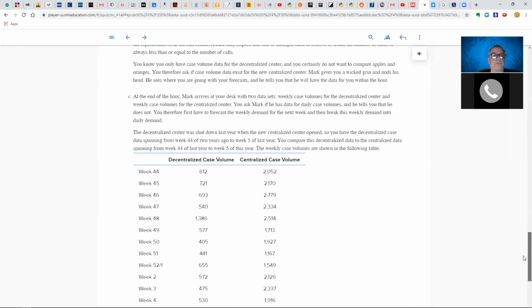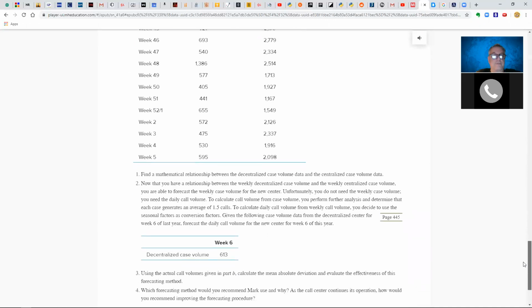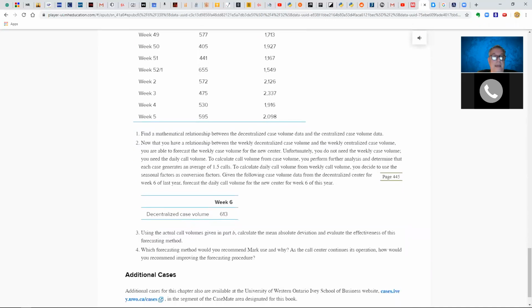Okay, so C gets into some more of the conclusive type thoughts about this, and you'll find that there's 4 questions that are involved. And at the end, it says, which forecasting method would you recommend Mark use and why? Okay, so that's the question C4 that becomes really what your executive summary is. Okay, so that's to explain the chapter.